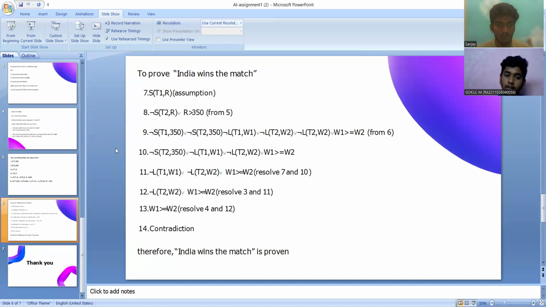Next, coming to the next point. Not S(T1, 350) or not S(T2, 350) and not L(T1, wicket 1) or not L(T2, wicket 2) or wicket 1 is more than or equal to wicket 2. We can infer this from point number 6. This says that team 1 doesn't score 350 and team 2 doesn't score 350, and team 1 lost this number of wickets and vice versa team 2, and it says that the wickets lost by team 1 is more than or equal to wickets lost by team 2.